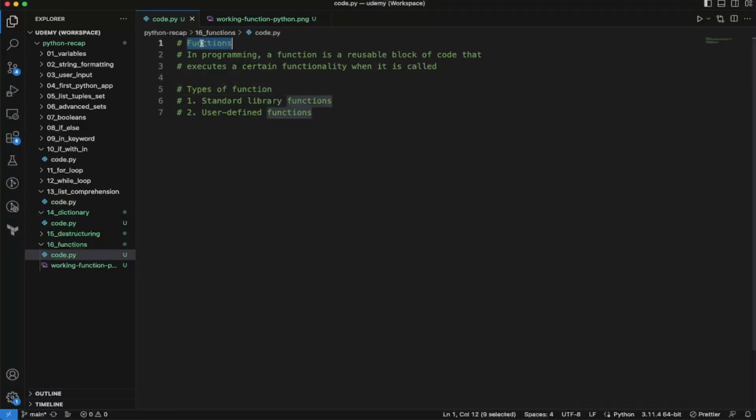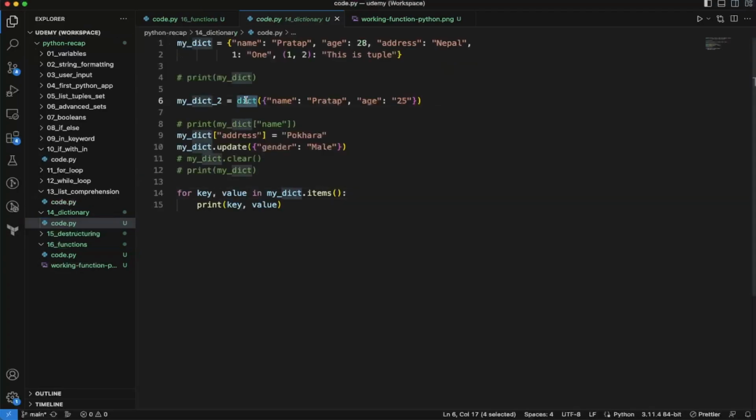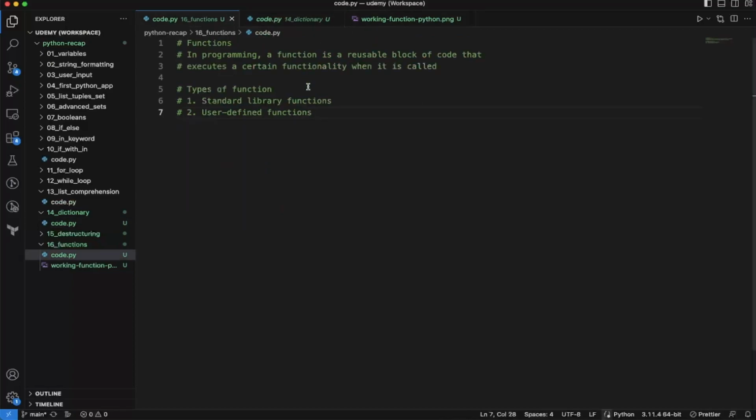So what is a function? In programming, a function is a reusable block of code that executes a certain functionality when it is called. In Python, there can be two types of functions: a standard library function or a user-defined function. If you remember in our previous example, we used dict here, so this is also a type of function. Update is also a type of function. So basically, a function is a block of code that will do a specific task at a time.